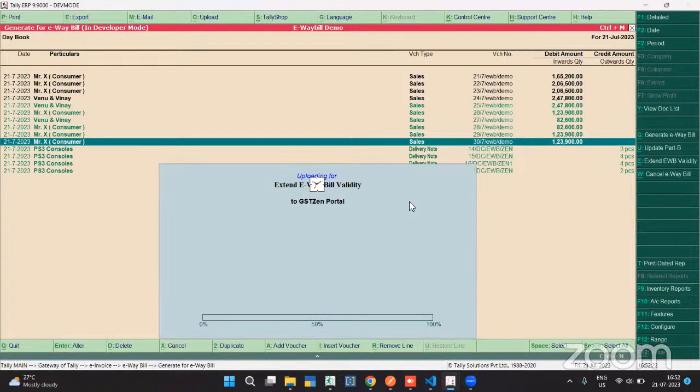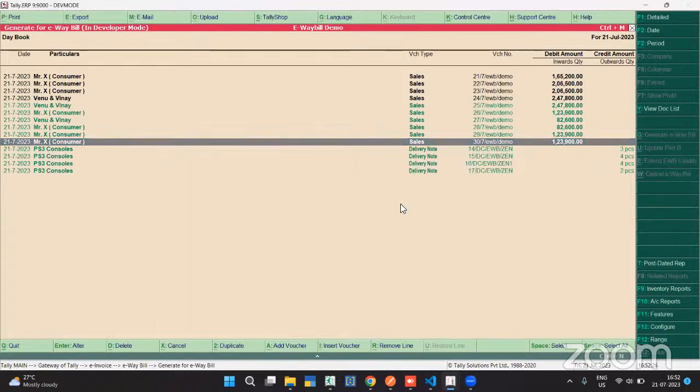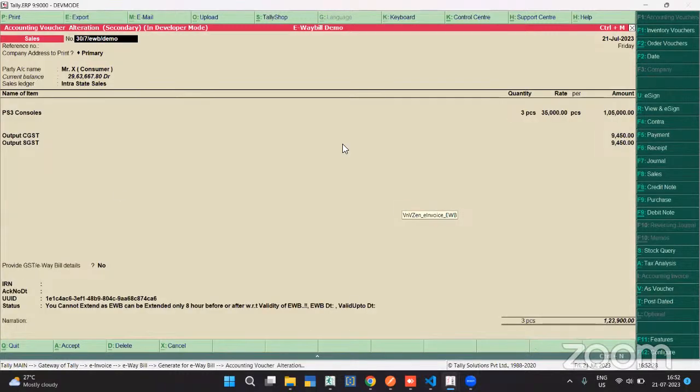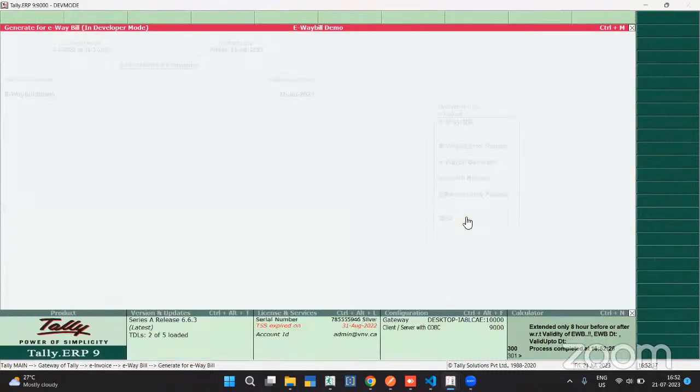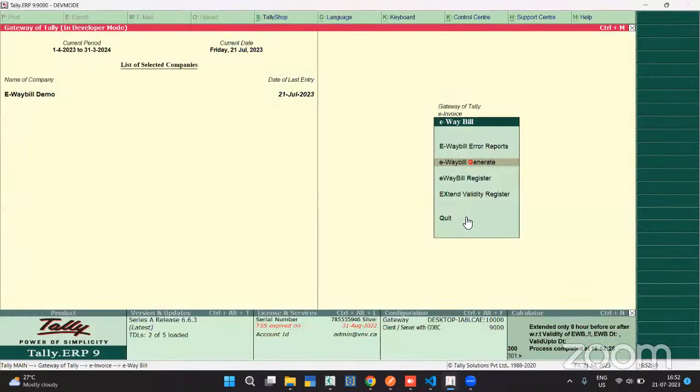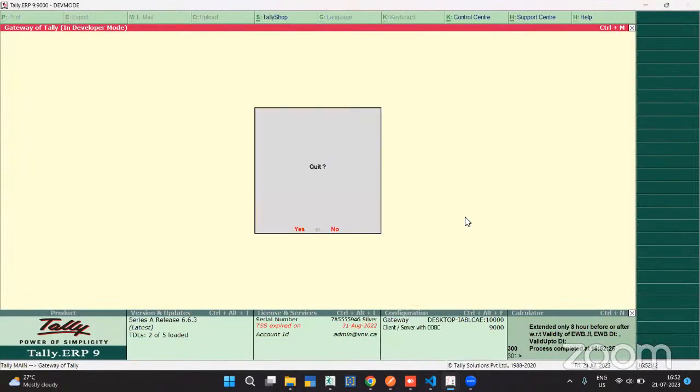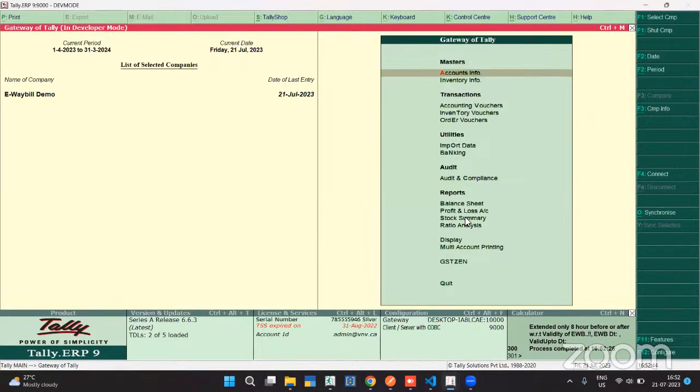So it will give you the error, which means we can't extend the validity. You can see that we can only extend the validity before or after that 8 hours of that expiry. So this is the way we can generate an invoice and e-waybill from Tally with the help of GST.